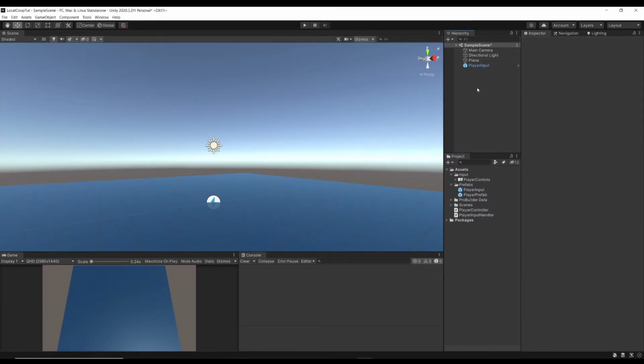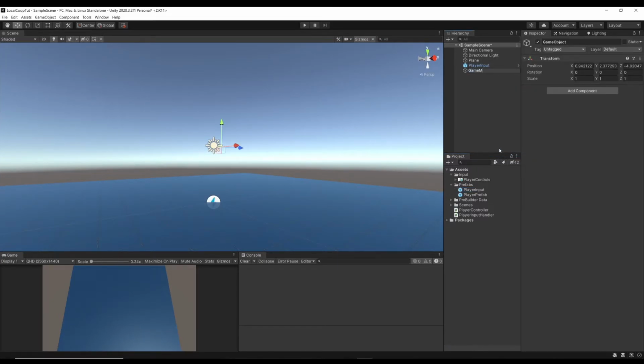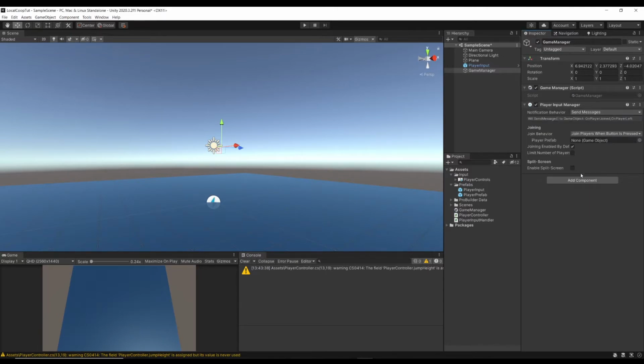Okay, so now we want to go to create empty, and we're just going to call this the game manager. And we're going to add a new script to this called game manager, which we'll just leave empty for now. And we're going to add in a player input manager as well. Okay, so with this player input manager and the game manager, where it says player prefab here, we just want to drag in the player input one, not the player prefab.